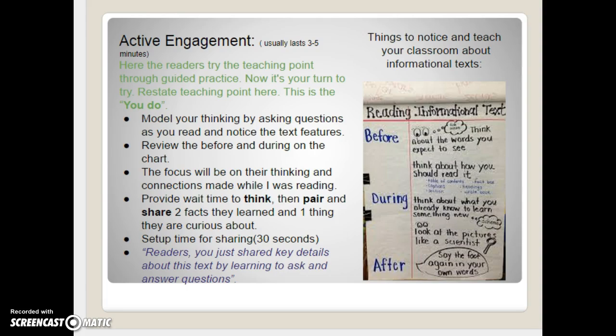Provide wait time, give them opportunity to think. Then turn to their partner to pair and share 2 facts they've learned and 1 thing they're still curious about. Your setup for time should be about 30 seconds. It could be more or less depending on your group.